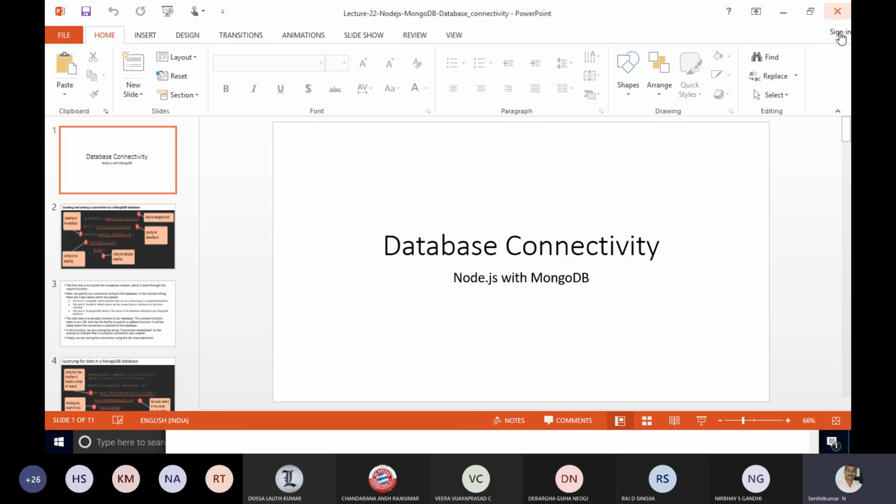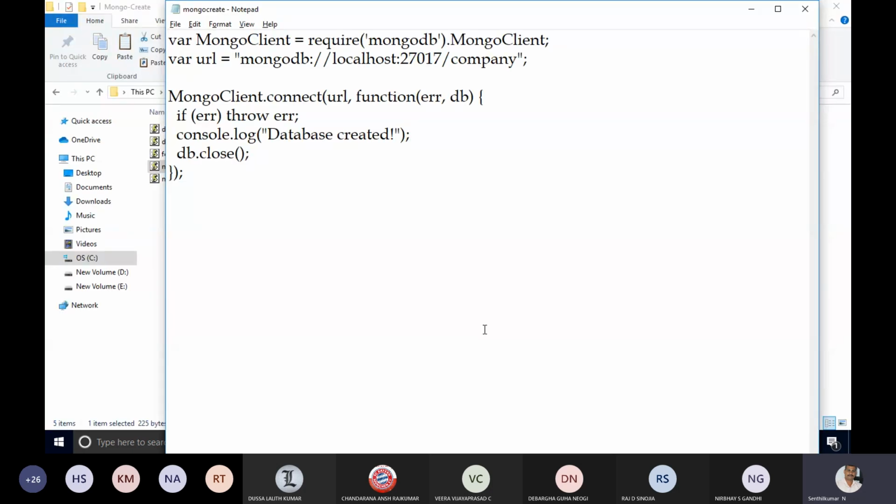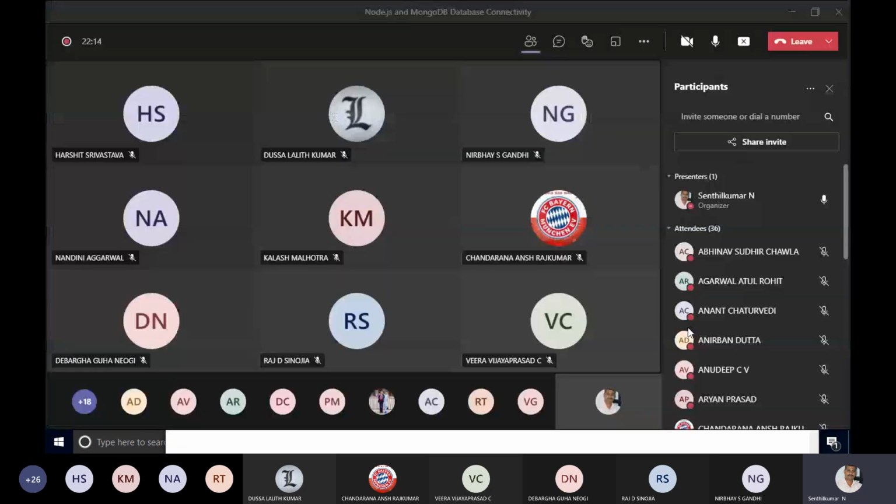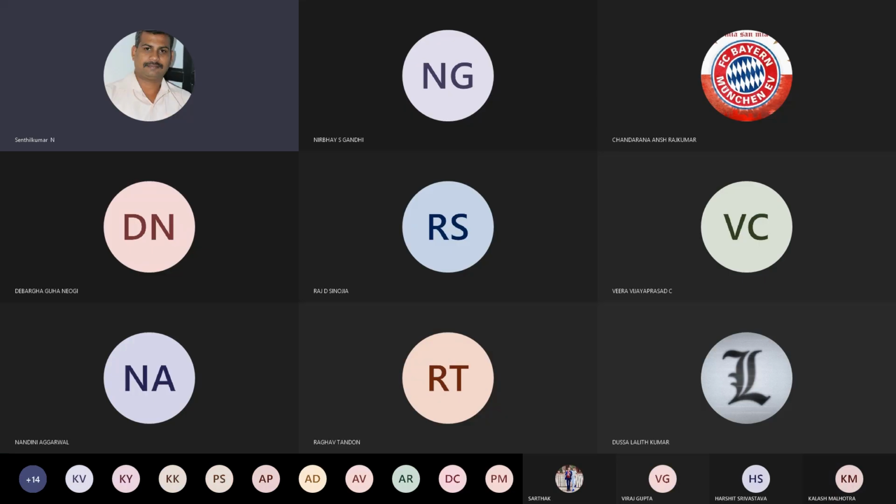So with this, I stop today's lecture. These are the things we have discussed on MongoDB and Node.js. If you have any questions on that, this is a simple thing. There is a lot more to learn from it, but what I'm doing is making a short presentation to explain how to start with Node.js and MongoDB, how to connect to MongoDB from Node.js, and how to extract values using Node.js.